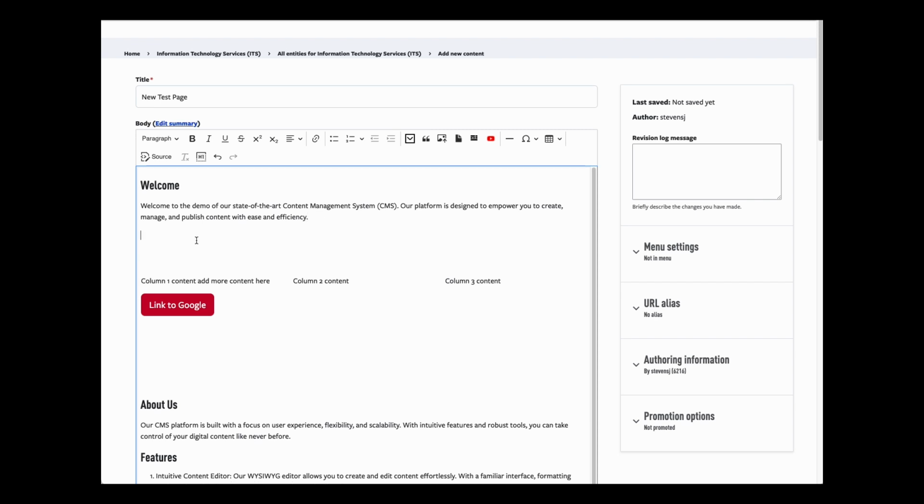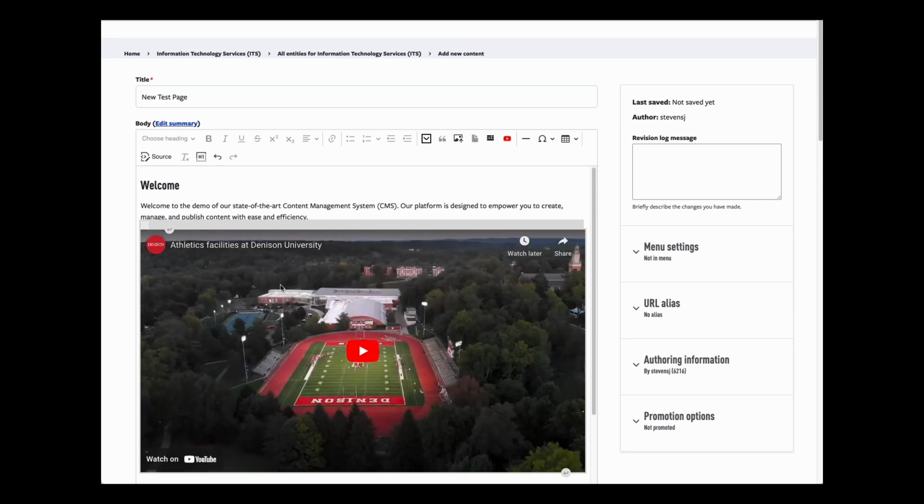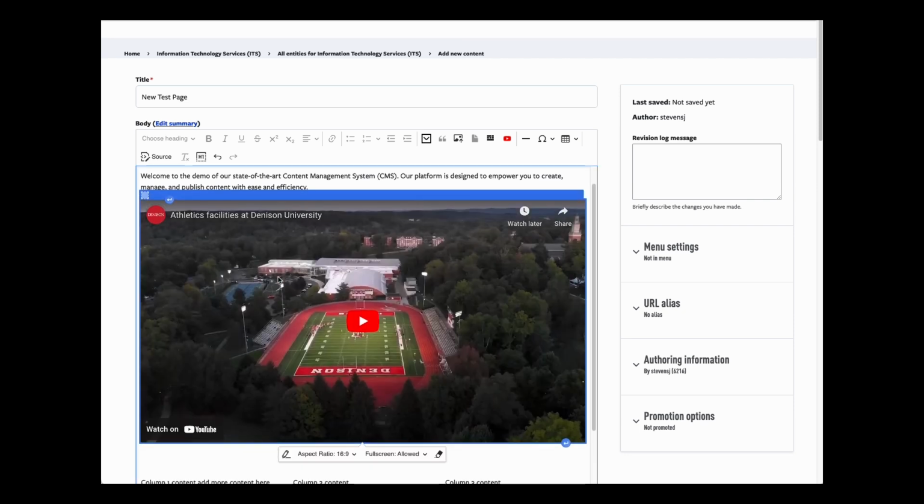And the last thing I'll show you is an update to the YouTube button. So you can add embedded YouTube videos inside of your pages by clicking on the YouTube button, pasting in the YouTube link, and then you have a couple options.